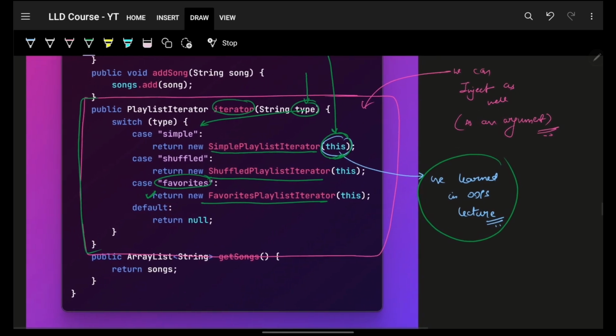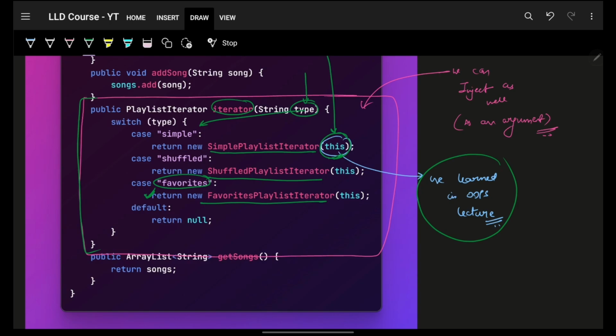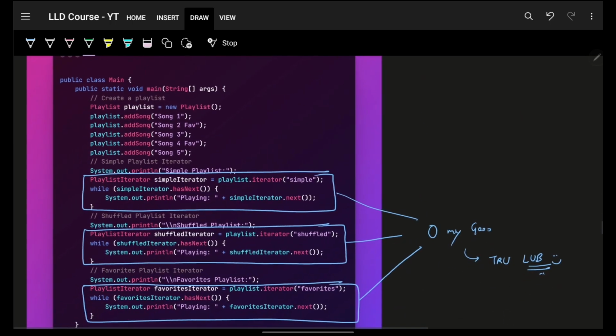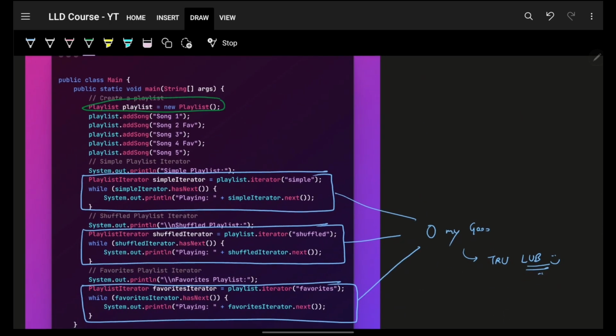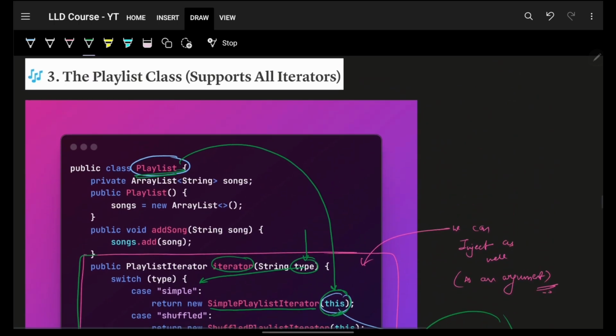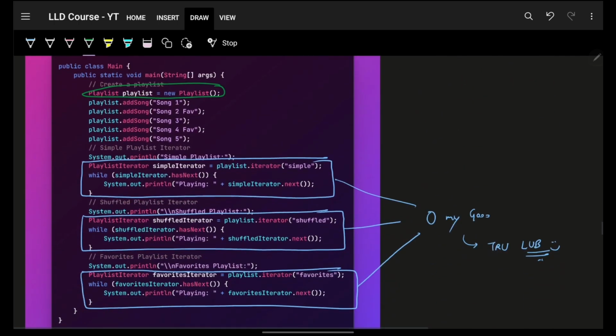Now, when I have the favorite iterator, then I can simply work on it. So let's see how. Firstly, in my playlist, which is this one, I simply added a couple of songs.